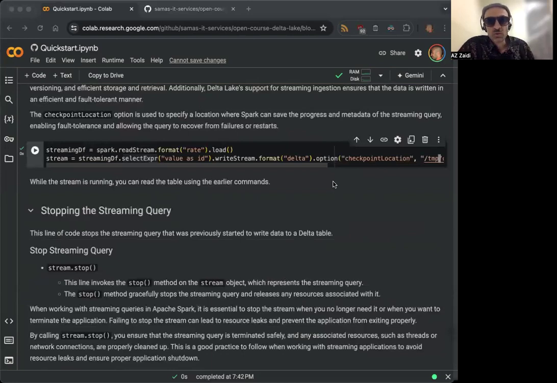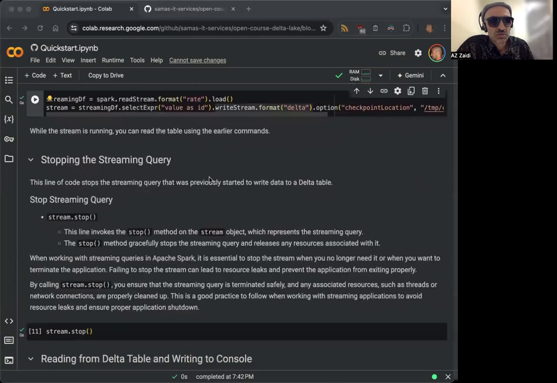All right, so the stream equals, we were at the writing part, which is right here: writeStream.format("delta"). The writeStream method is used to initiate the streaming write process. Format delta specifies that the data should be written in the Delta Lake format. And the option checkpointLocation sets the checkpoint location for fault-tolerant processing of the streaming query. And then start on the temp Delta table starts the streaming query.